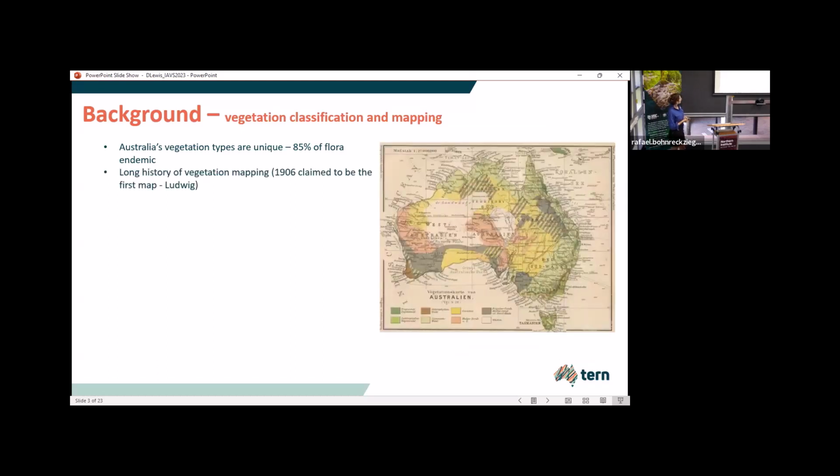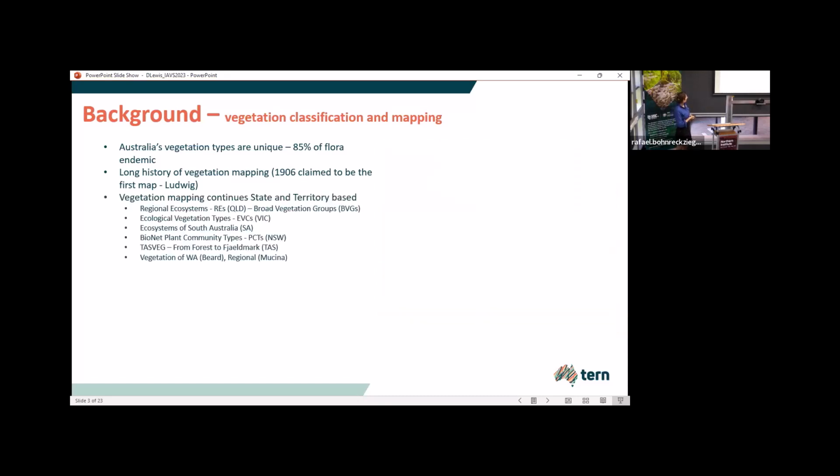Australia has a long history of vegetation mapping, dating right back to the early 1900s. Ludwig was claimed to be the first vegetation map. As you can see, it was a very broad approach to mapping back then. And ever since then, we continue to have a very state and territory based mapping system in Australia.